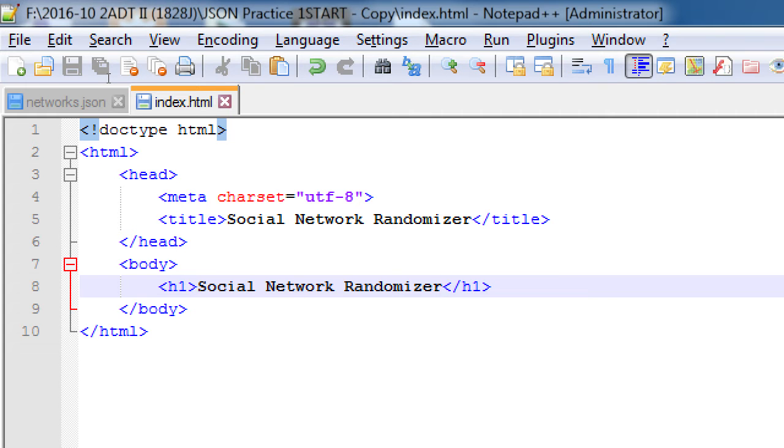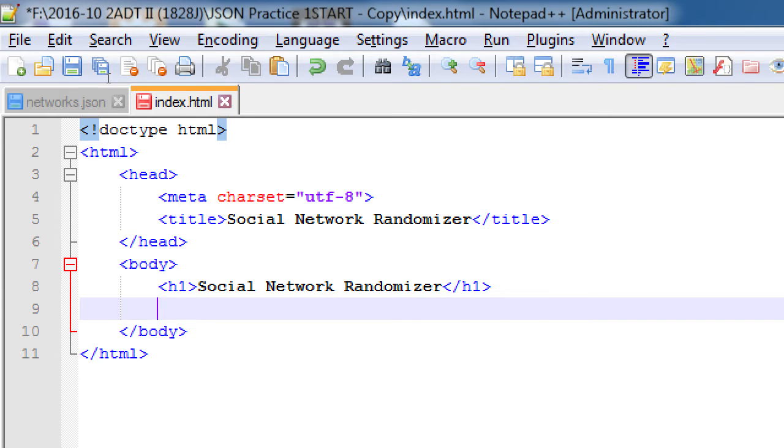So the HTML portion is going to be very simple. It's just going to be a button and some sort of placeholder, like a div. The main action will happen, of course, in the JSON, I mean in the JavaScript section. So after that H1, let's create a button, random network. We'll give that an ID so that we can reference it, btn random.